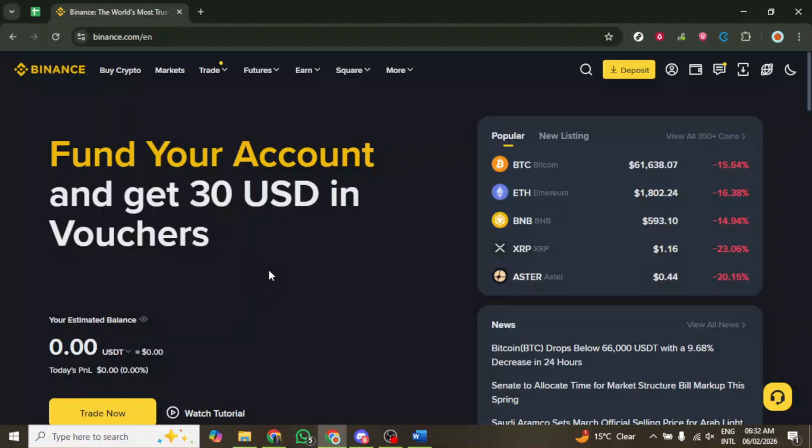In this video, you'll learn how to withdraw funds from your Binance account directly to your bank account. This process involves checking your fiat balance, initiating the withdrawal, and verifying the deposit once it's completed. Begin by navigating to the Binance website and signing into your account.